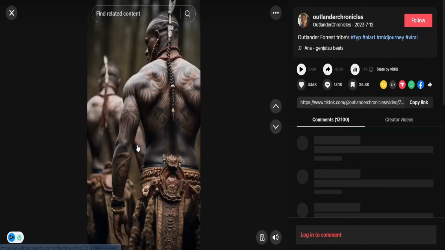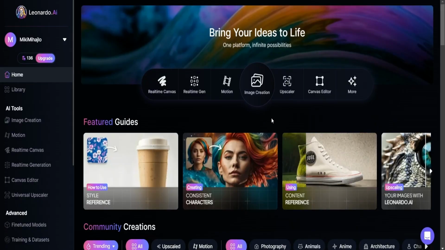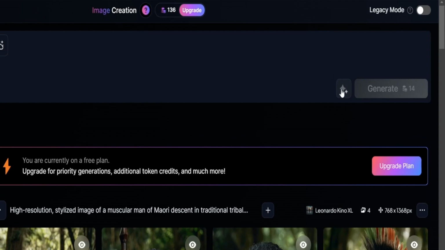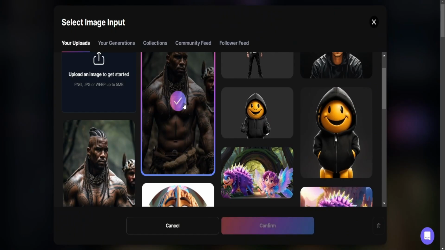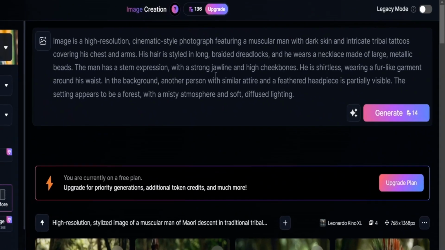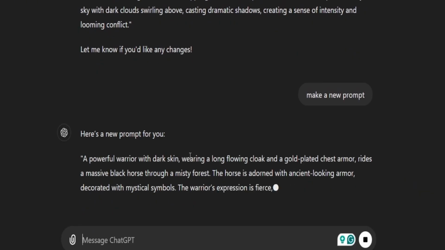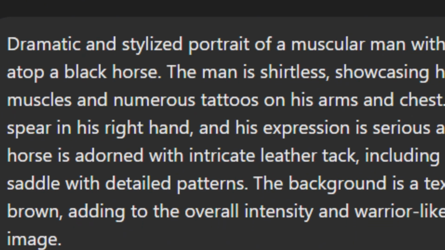First, I opened one of his videos and took a screenshot of his warriors. Then, I went to Leonardo AI and went to image creation. Here, I clicked on the 3 little stars next to the generate button, then went to Describe with AI. I uploaded the screenshot, selected it, and clicked confirm. Leonardo gave me a picture prompt, but that wasn't enough. I had to change many things in it, and with the help of ChatGPT and after many changes, I came up with 2 perfect prompts that give results like these.